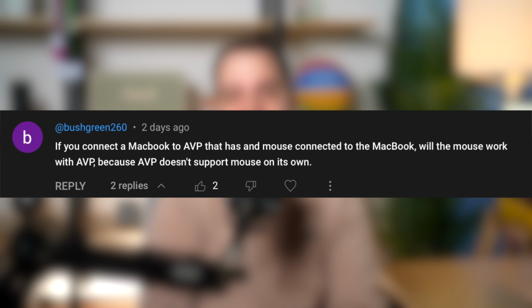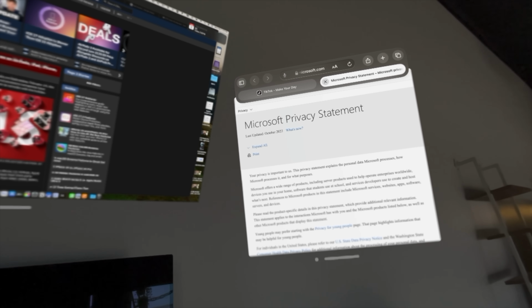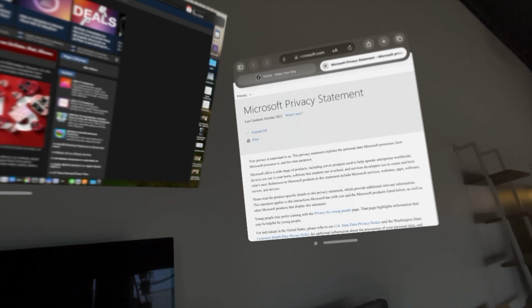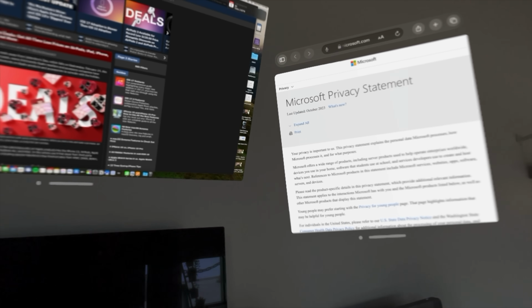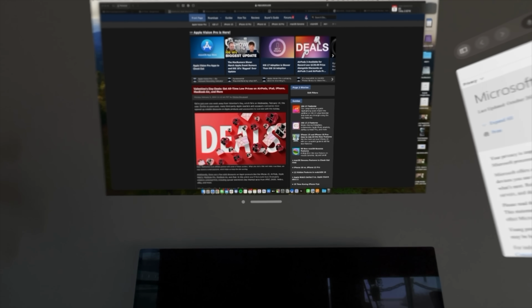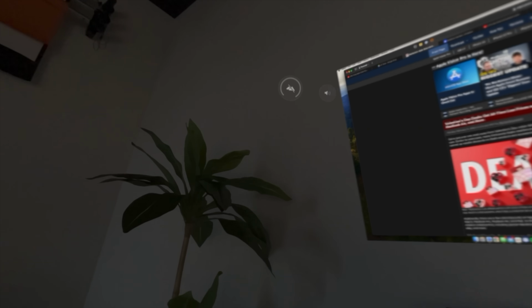If you can connect a MacBook to Apple Vision Pro that has a mouse connected to the MacBook, will that mouse work with Apple Vision Pro? Because AVP doesn't support mouse on its own. I'm still very unsure about that last part because it does support a mouse. It supports a trackpad. So, I mean, it supports cursors, but not necessarily a Magic Mouse per se. So what I've tested, yes, it will work with the Mac in Apple Vision Pro. Apple Vision Pro apps will also work with whatever keyboard and mouse that you have set up, but for some reason, not the Magic Mouse. The trackpad works just fine.